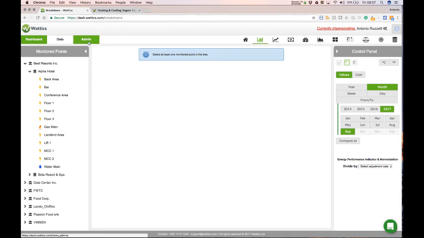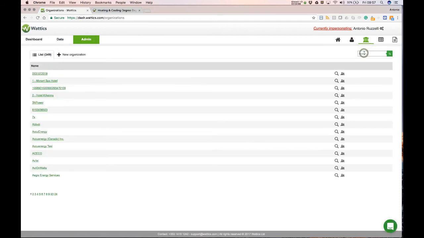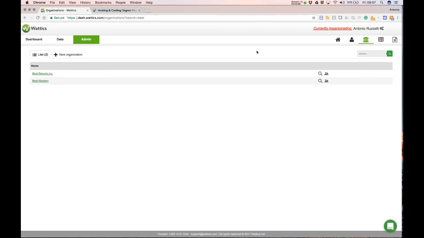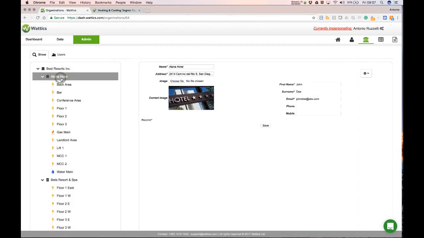But for the moment you have to click on admin. Once you click on the admin, then you click on organization, you look for the best resort organization, you select your Alpha Hotel. And now that you have selected the Alpha Hotel, here there is a button where you can add a meter.